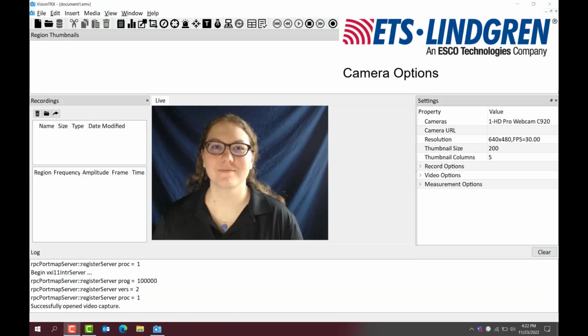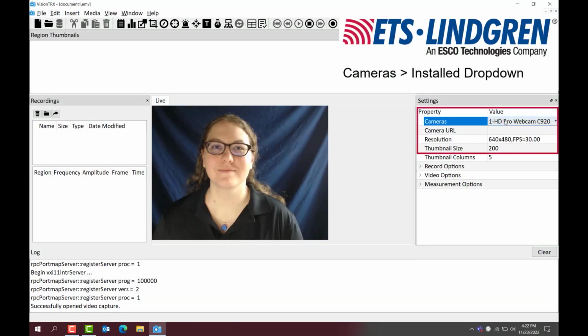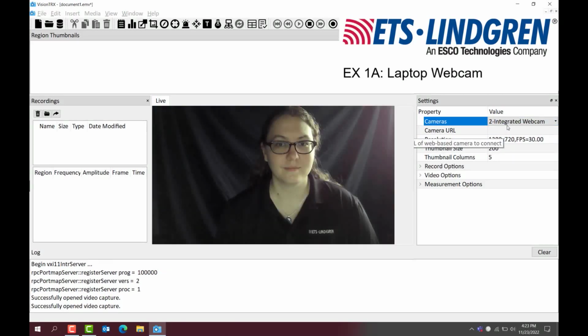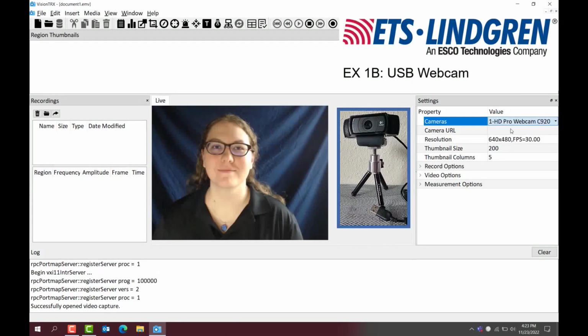There are 3 camera options. First, you can go to the camera's property, and using the drop-down, you'll have the option for any Microsoft Windows compatible camera installed on your system, such as this integrated webcam that is already configured for my laptop, normally the default for most laptops, or this USB webcam that I have connected, which was my initial automatically connected camera.